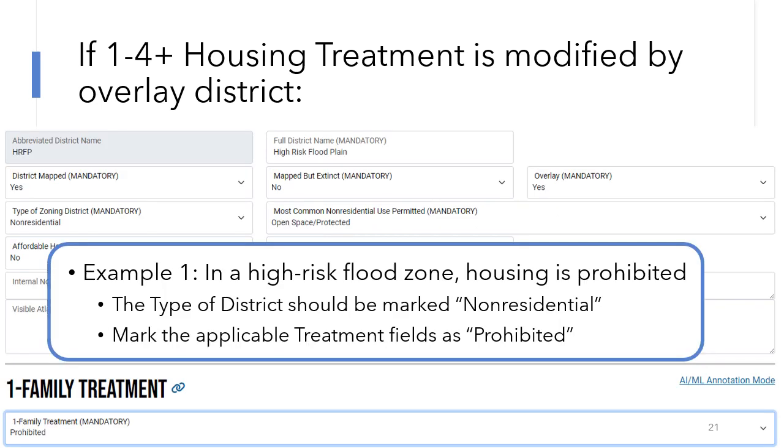As an example, in a high-risk flood zone, new housing development is prohibited. The type of district should be marked non-residential, and all of the applicable treatment fields will be marked prohibited.